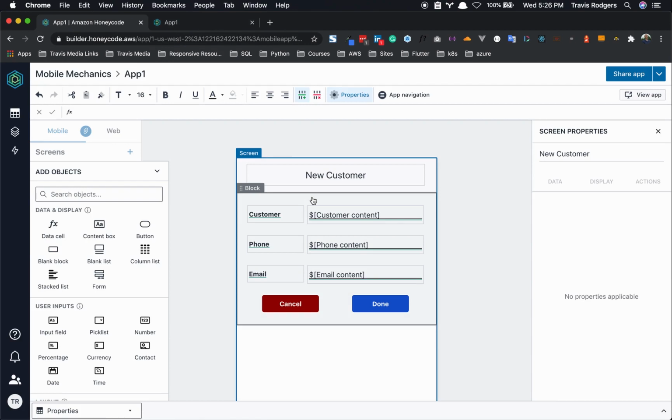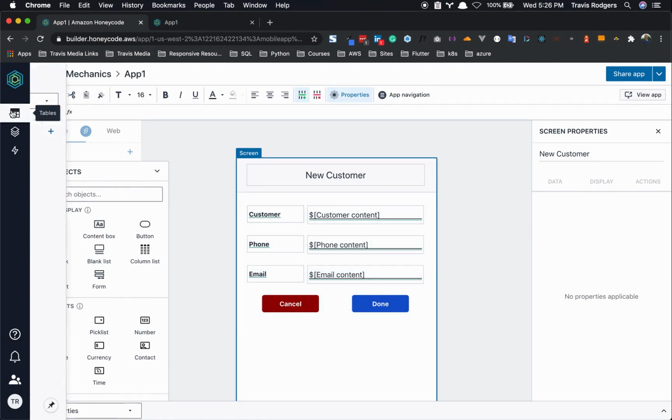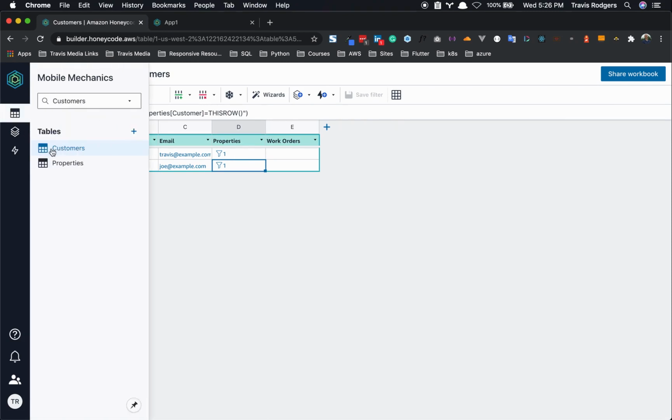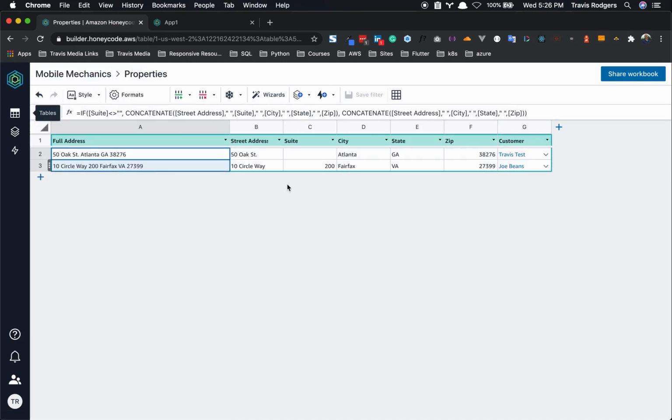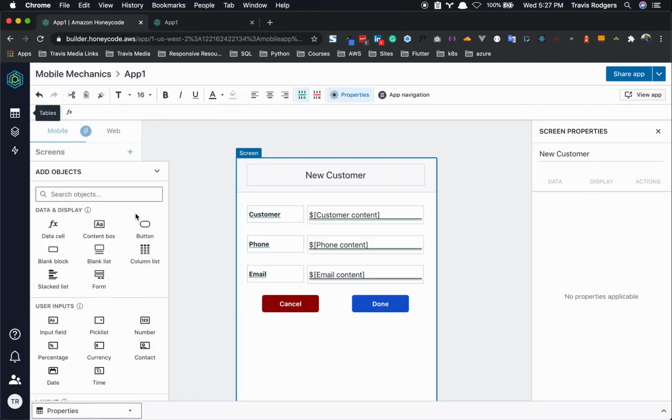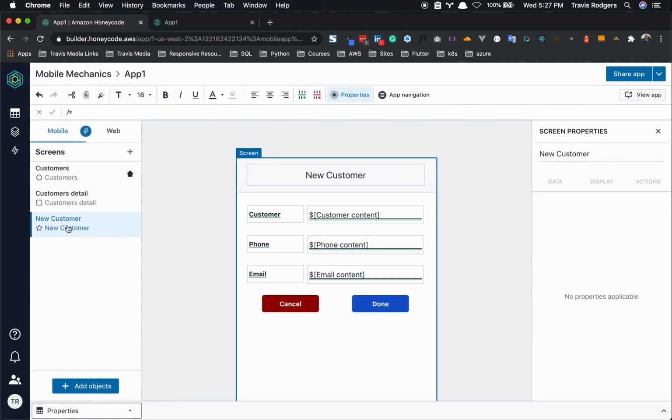When we create a new customer, we want to add, let's go back to our customer table. We want to add the customer name, the phone, and the email, right? But we also want to add the address, which is going to be in the properties table. So if we go to properties, we see we're going to want to add the street address, suite, city, state, and zip. And we're going to relate that to a customer. So let's set that up. So let's go back to our app and our new customer page or screen.